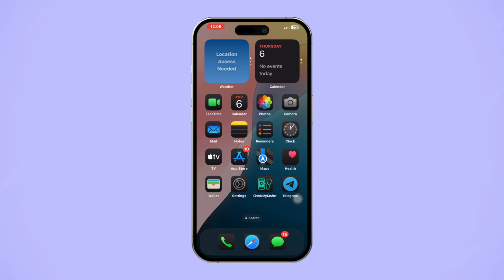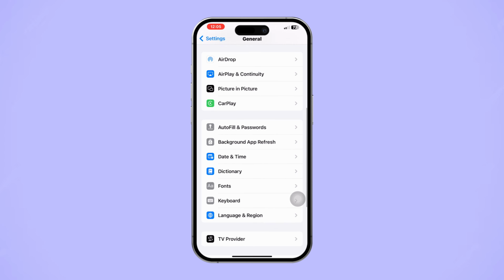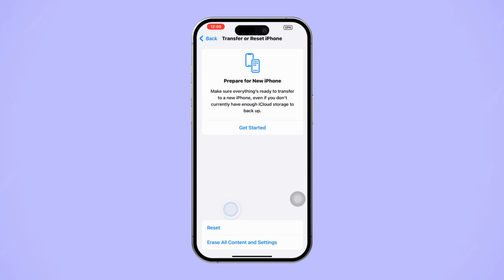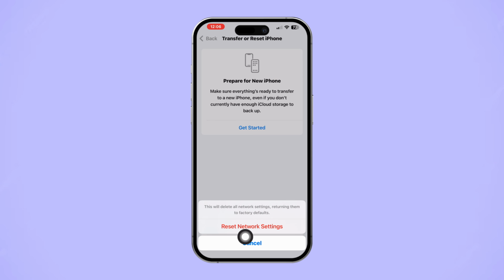Solution 6. Reset Network Settings. Open Settings. Tap General. Scroll down. Tap Reset. Then select Reset Network Settings. Enter your passcode and confirm the reset. This will clear your Wi-Fi networks and settings but may resolve any underlying connection issues.